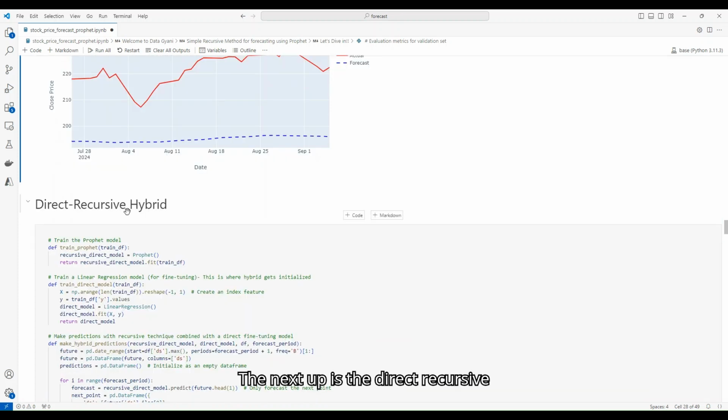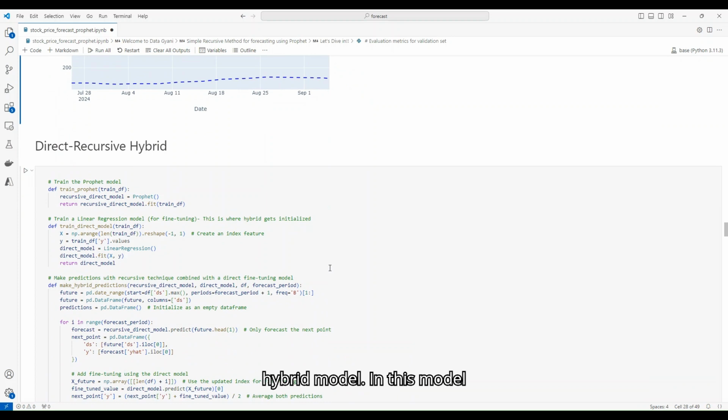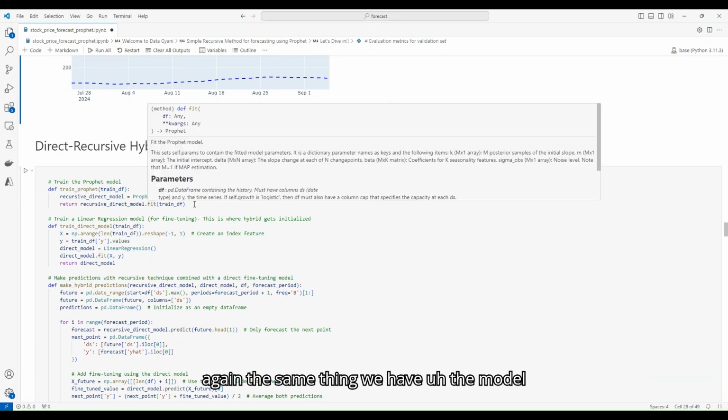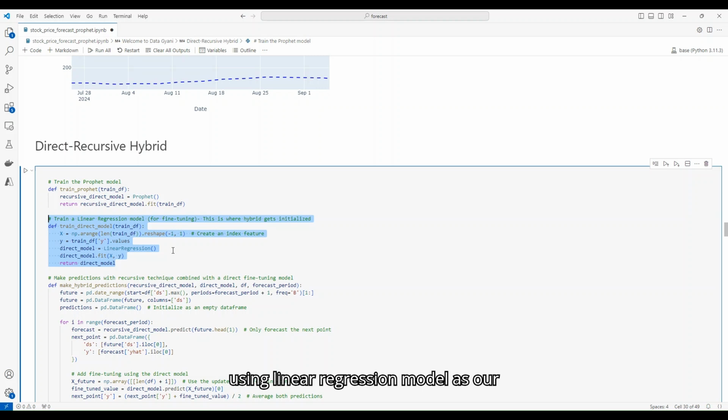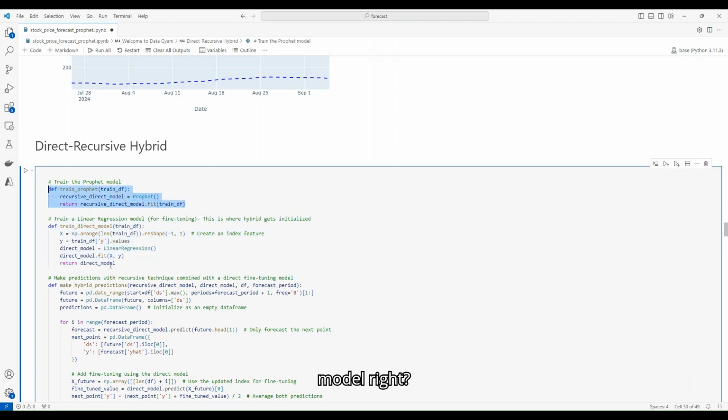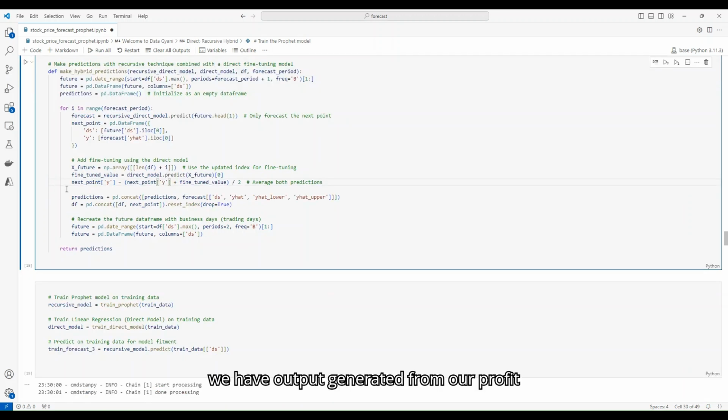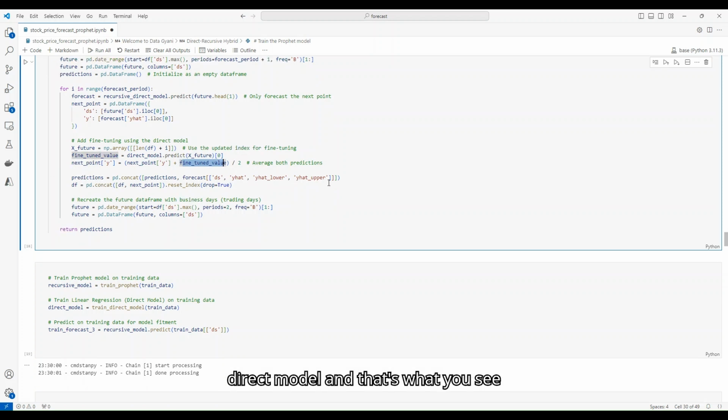The next up is the direct recursive hybrid model. In this model, again the same thing, we have the Prophet model that we have called up or initialized. The other model that we are initializing here as well is the linear regression model. Now we are using the linear regression model as our direct model here, and for the recursive model we are using our Prophet model, right? We have output generated from our Prophet model and then also from our direct model, and that's what you see here, right?